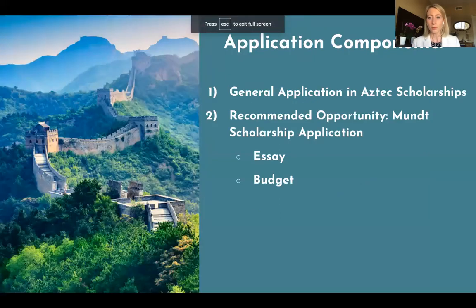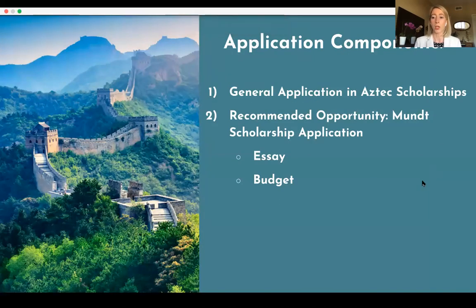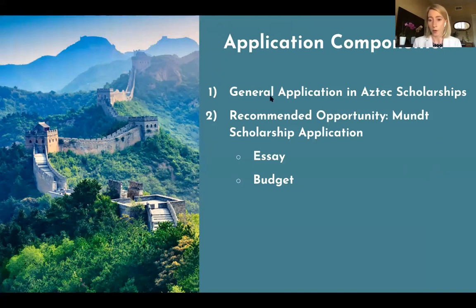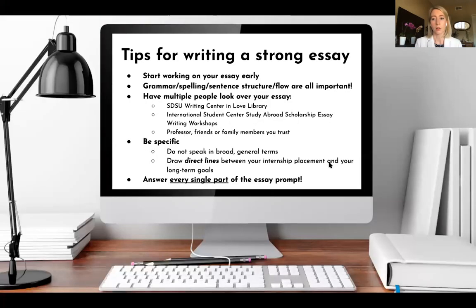Okay, so the application components. You already know about the general application. You have to do that first. And then under the recommended opportunity, the Mundt scholarship application should pop up. You will need to prepare an essay, which we've talked quite a bit about already. I'll go into even more detail so that you understand exactly what is expected of you, as well as a budget. I think the next slide is, well, not actually budget, but budget will come up shortly.